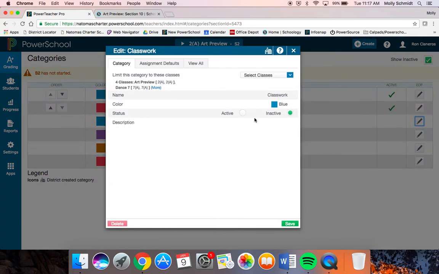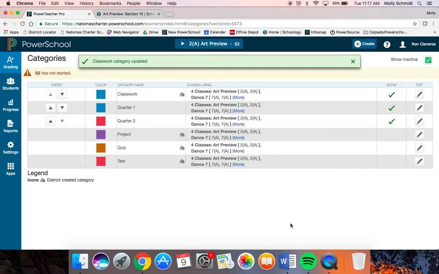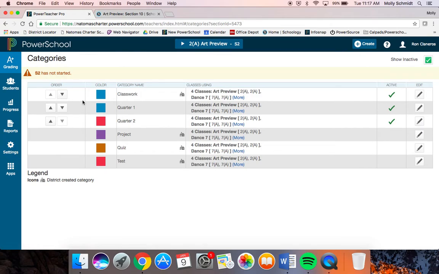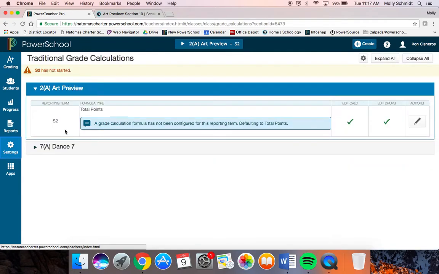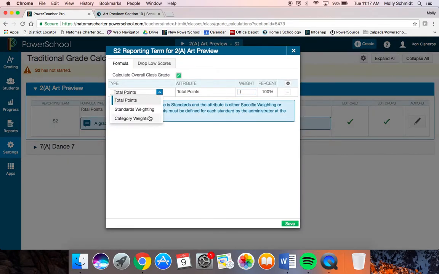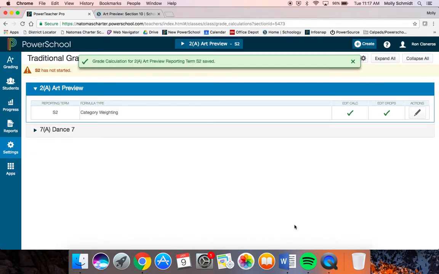Sorry, I didn't click the active button, so you're going to need to make that category active and then save it. So you'll know if it's active if it has these arrows. So go back to your traditional grade calculations, edit, go to category weighting, and see classwork is there now. And I'm making it 100% because this is just an example, and click save. And you are all set.